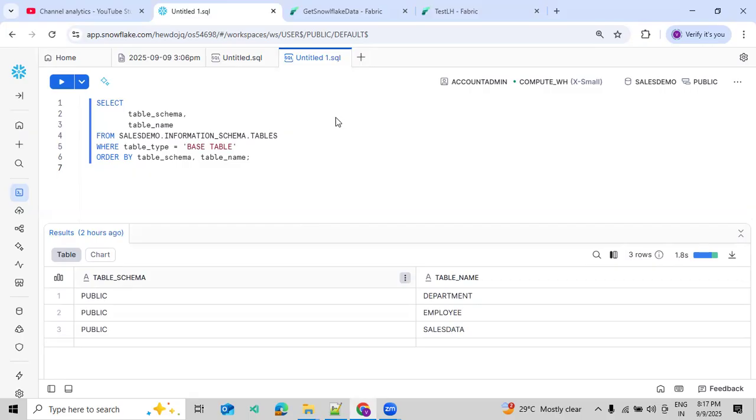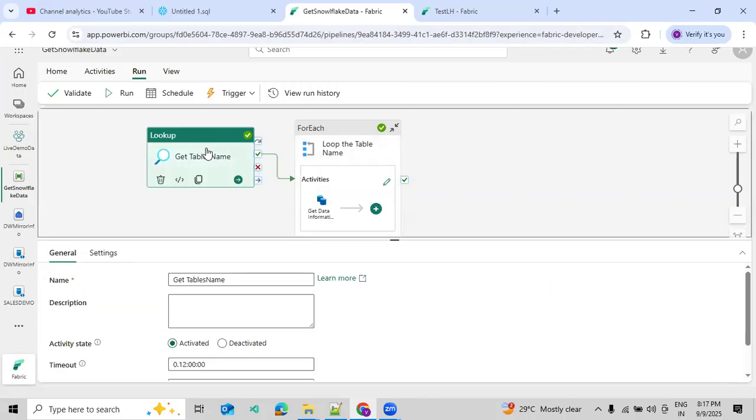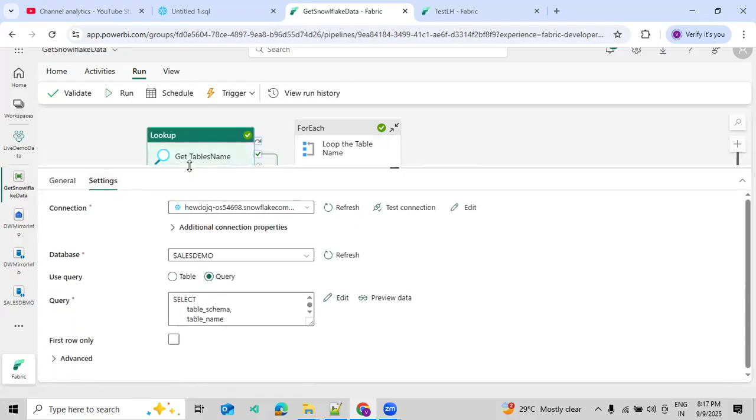So first, I have already built the data pipeline due to time constraints, but I will explain each and every step of how to write it. Okay, go forward. First I am taking the lookup activity. For the lookup activity, first I need to give the connection, the compute, and the username and password details to establish the connection. You can test the connection to see whether it is a success or failure.